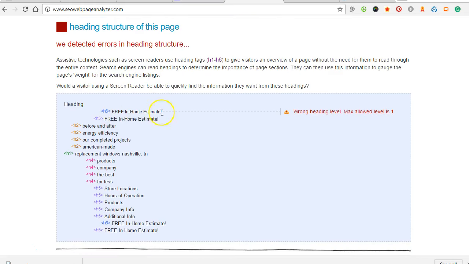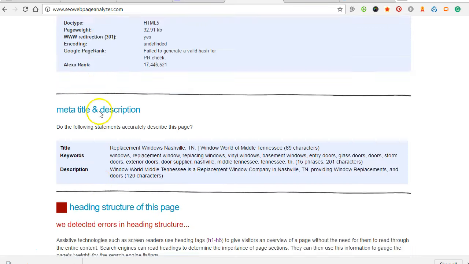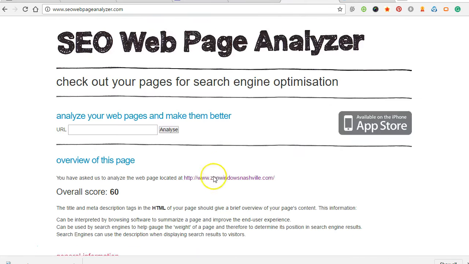All right, then we'll look at the heading structure. So good, for the H1, they have nice replacement Windows Nashville, good keyword. All right, and they have a lot of different headings, which is good. All right, so let's look at those few other things on the other side.